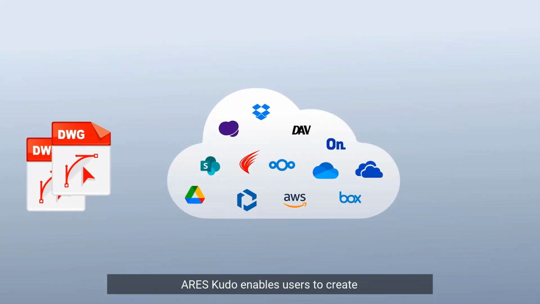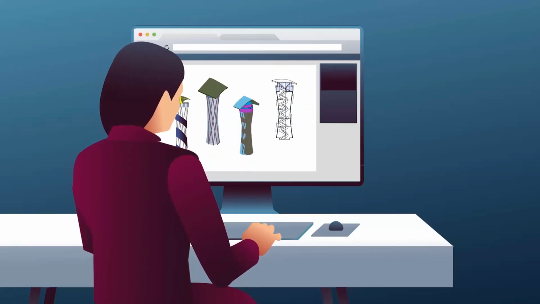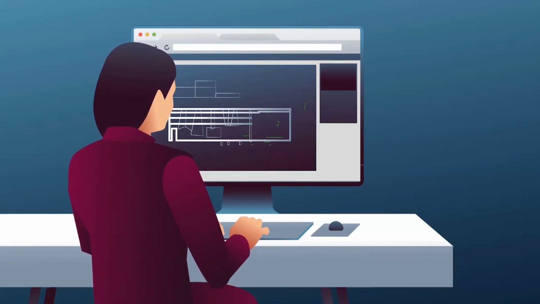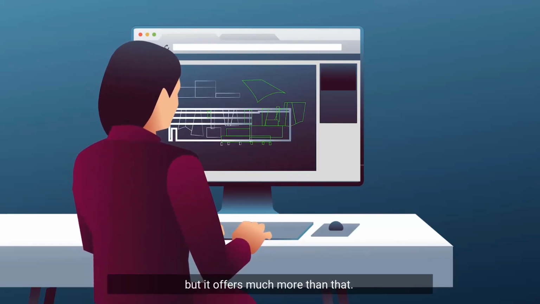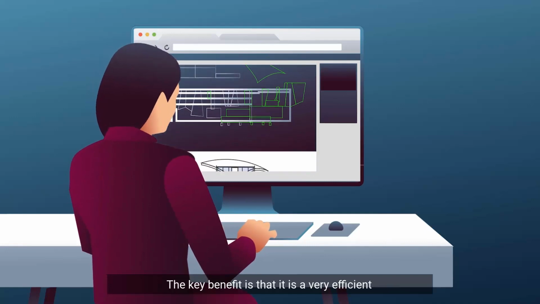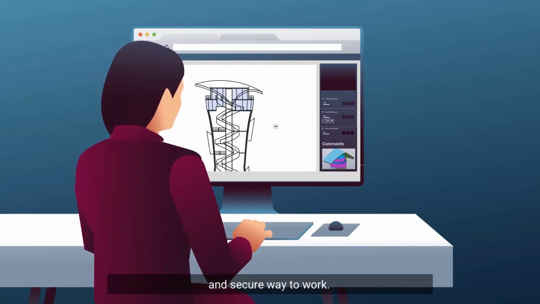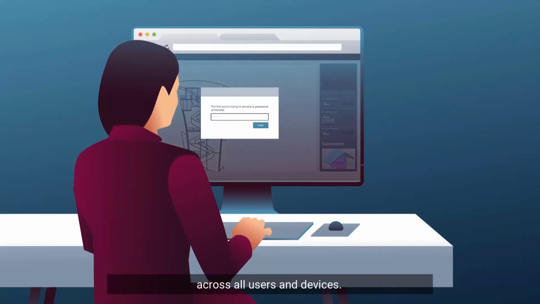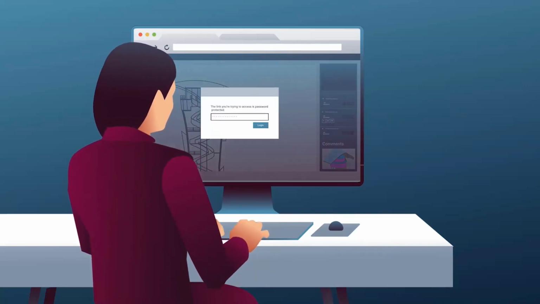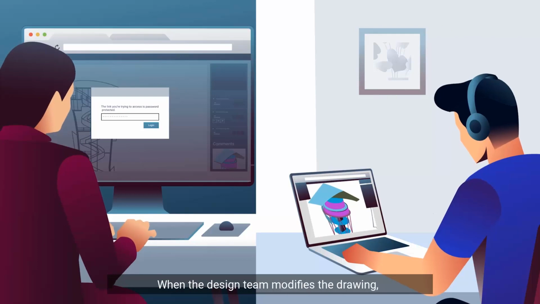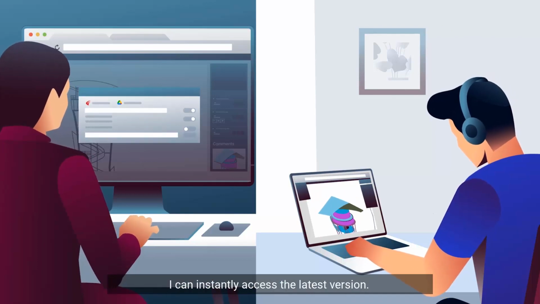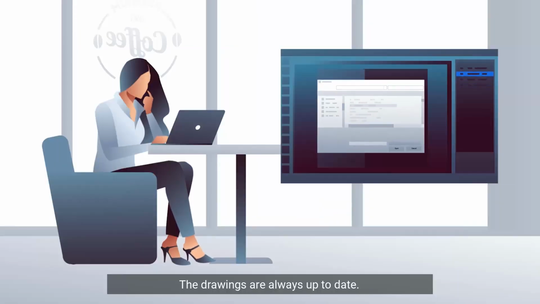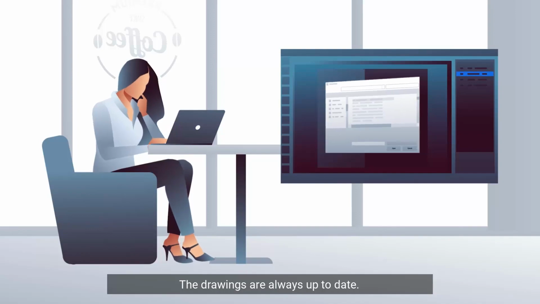ARIESKUDO enables users to create and modify drawings, like in traditional CAD software, but it offers much more than that. The key benefit is that it is a very efficient and secure way to work. First of all, the drawings are synchronized across all users and devices. When the design team modifies the drawing, I can instantly access the latest version. The drawings are always up to date.